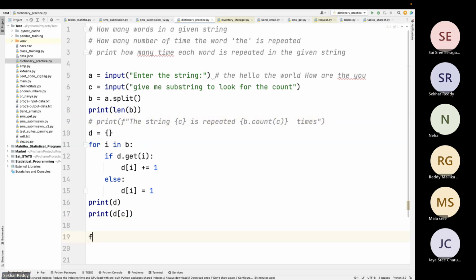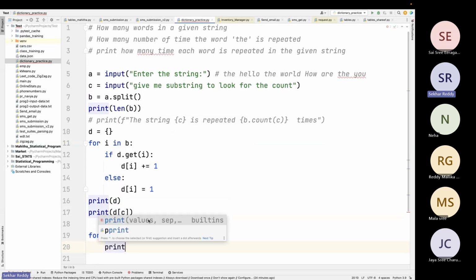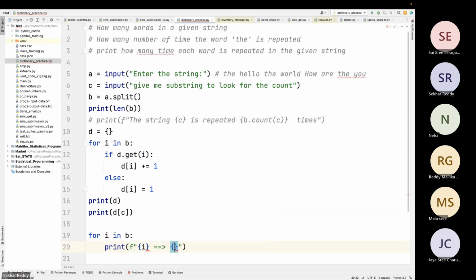Here use a for loop: for I in B, print I, B dot count of I.